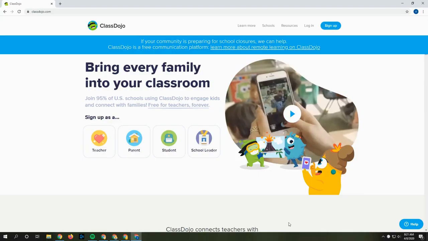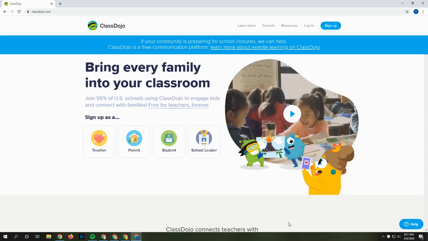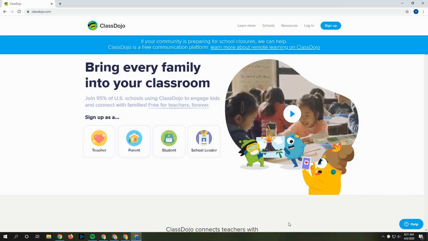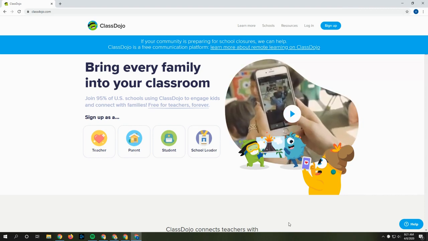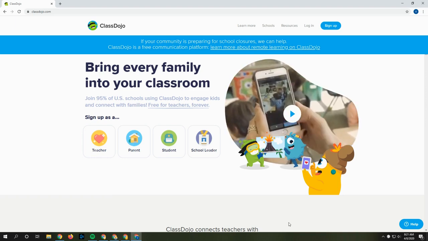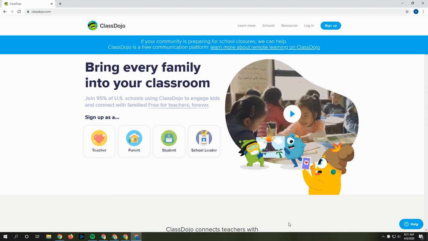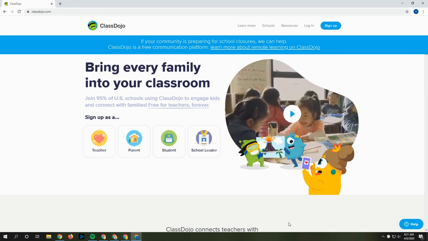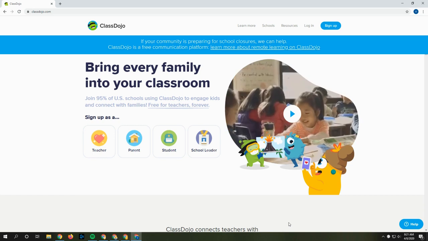Today I'm going to show you about Class Dojo, which is a tool that teachers can use to keep track of behaviors by giving and taking points. You can also use it to communicate with parents. You could enable students to log in so they could submit assignments on portfolios. All of those features, you can choose which one you like. You don't have to use everything.